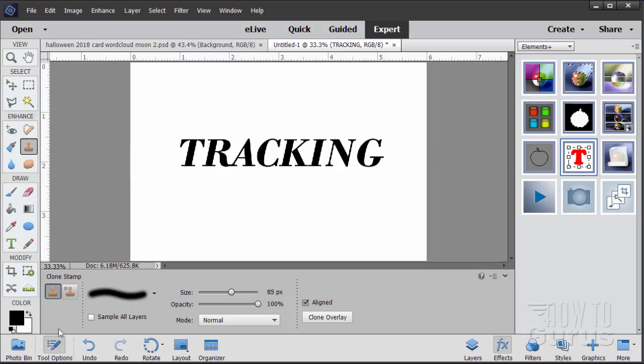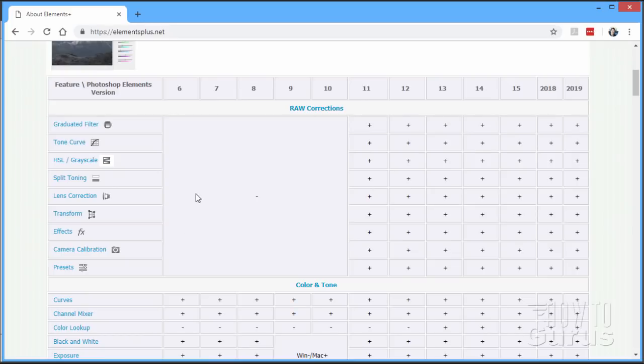Let's take a look at the Elements Plus site very quickly. I'll just bring that up. Here we go. Now here's the raw corrections. You can see this is available for version 11 and up. Also notice that the version for 2019 has now been posted. This wasn't up here about a week ago. It's now here. So if you have 2019 of Photoshop Elements, you can go ahead and get the Elements Plus for that version right there.